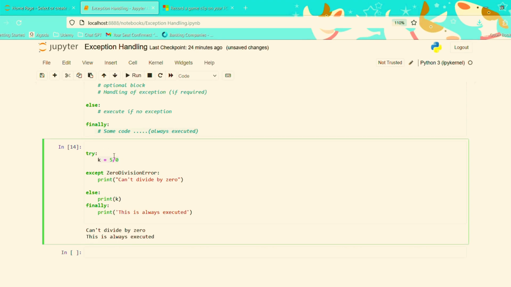So see, I executed the code, and you might have seen, because there was an error in the try block, the control went to the except clause. In the except clause, it will print the message can't divide by 0. The else clause will not get executed, but the finally will always execute whether the error occurs or not. So this is the statement which you will receive.